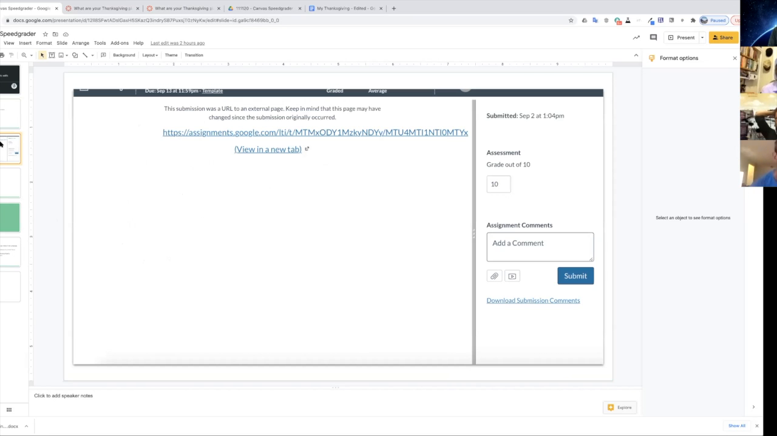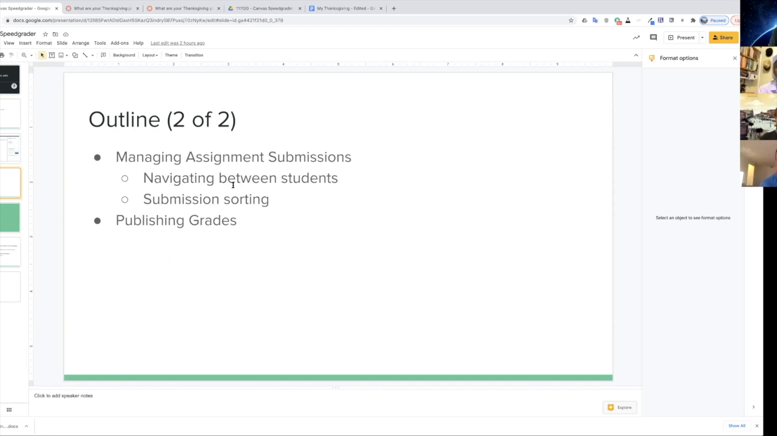This is what a link submission looks like when accessed through Speedgrader. And we also talked about navigating between students, submission sorting, so making sure that the ungraded stuff is at the top of the list. And then we also looked at how to publish grades. Okay. And that is pretty much it when it comes to Speedgrader.